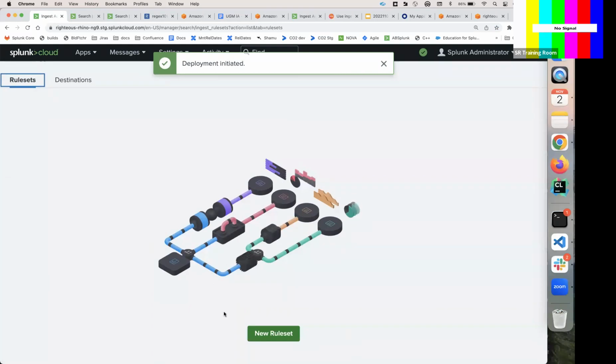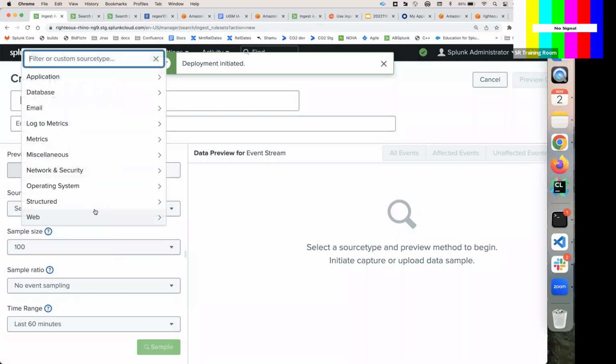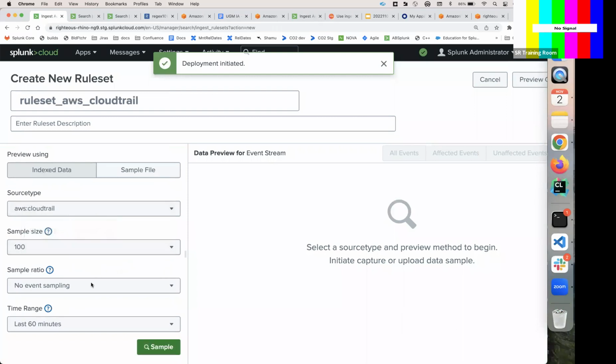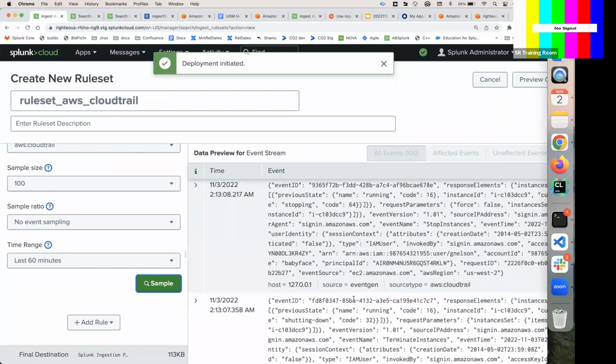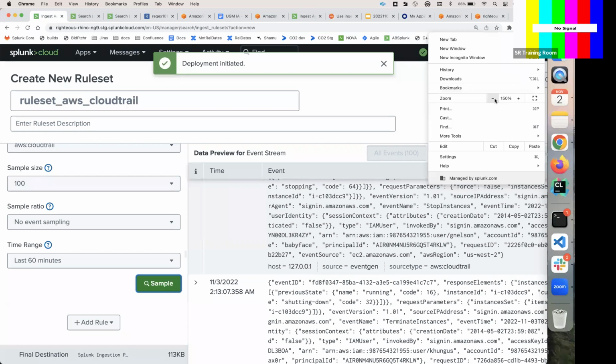So click on rule set, new rule set. Now, we create rule sets per source type. This is for the data that I want to route to AWS S3, which is the AWS CloudTrail logs. So I have the source type as AWS CloudTrail. Now, if I click on the sample, it will give me the sample data. Let me just minimize, probably be better.